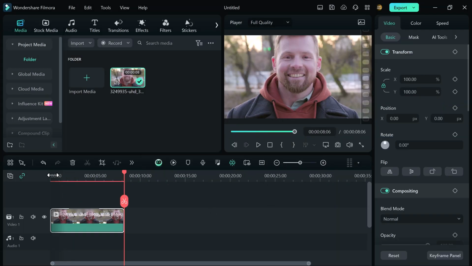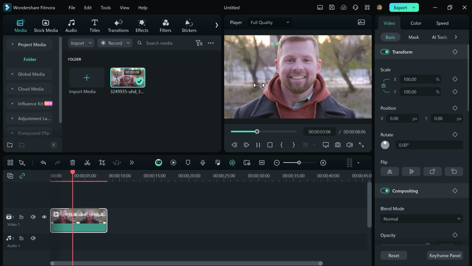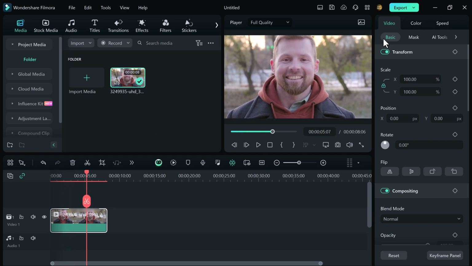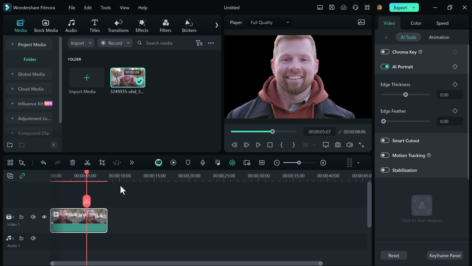Wondershare Filmora has a one-click solution for removing video background. With its AI portrait feature, simply import your clip and double-click it on the timeline. Navigate to the AI Tools tab and select the AI portrait. Filmora's intelligent algorithm will analyze your footage and automatically isolate your subject, removing the background in a single click.